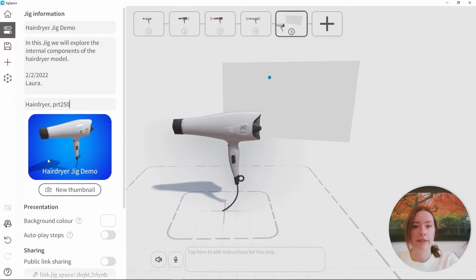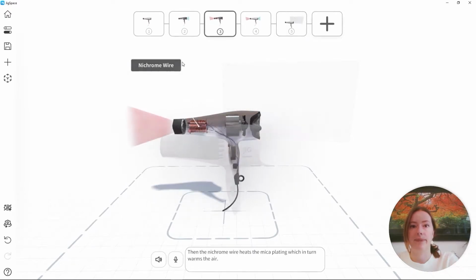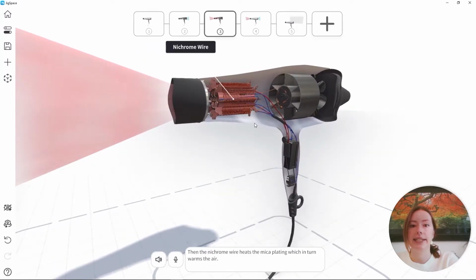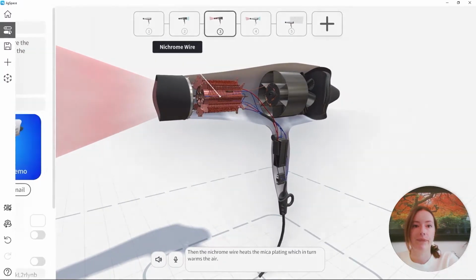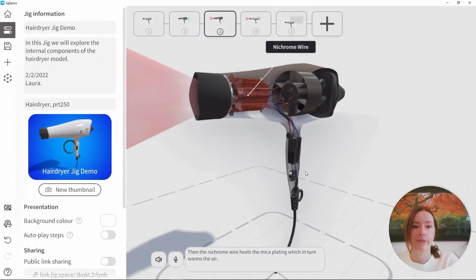Now we have our thumbnail from the initial model, but it no longer reflects the main focus of this jig, which is the internal components. So I'm going to change which thumbnail I use. So clicking back into our scene, I'm going to select step 3. This shows the hot air inside our hairdryer, and I'm going to use this as our new thumbnail image. It's good to create a new thumbnail image so that you can differentiate between this one and the demo file that we saved out earlier.